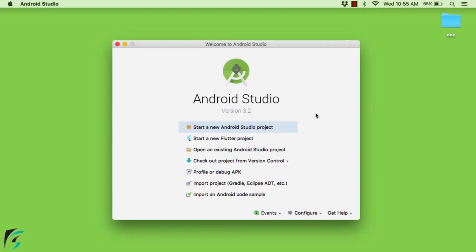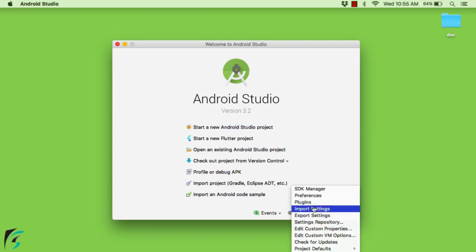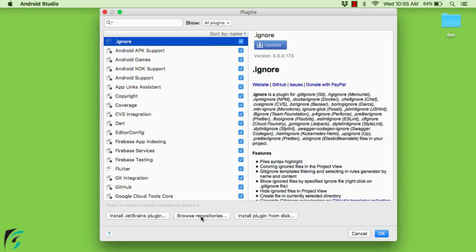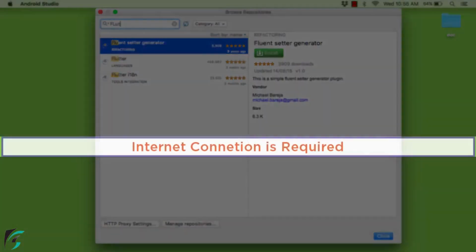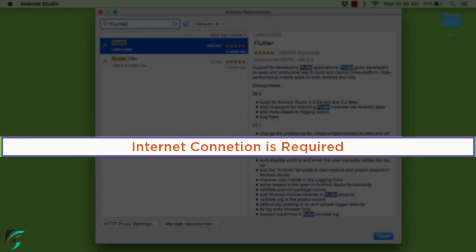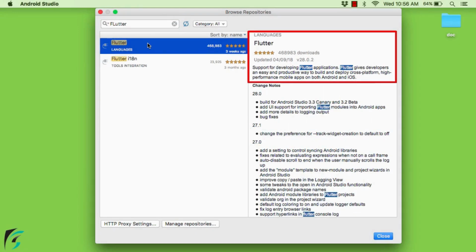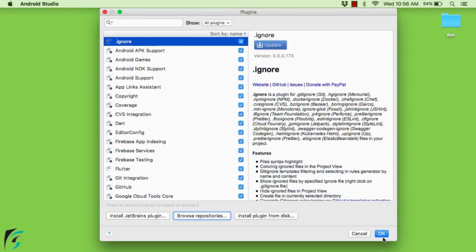And right now I will show you the last step: how to install the Flutter plugin and also the Dart plugin. Go to Configure, Plugins, Browse Repositories, look for the Flutter plugin. Now during the whole process, make sure you are connected to the internet. Select Flutter and right here it will show you the install option. Just install it and it will automatically install the Dart plugin as well. After installation, restart your Android Studio.